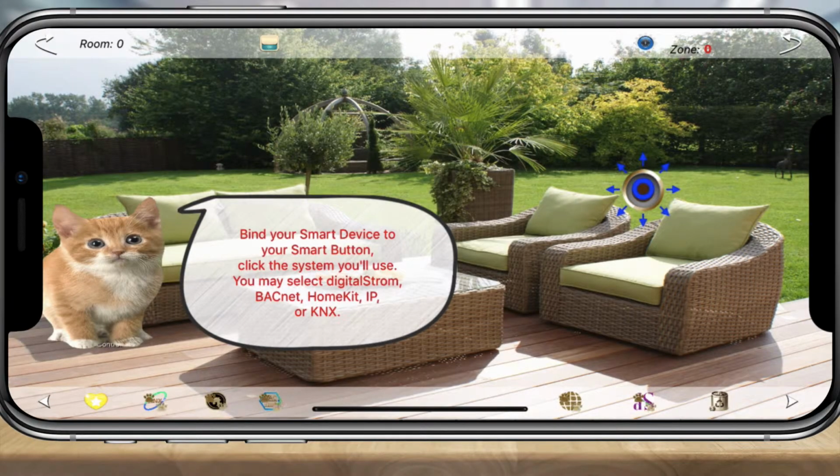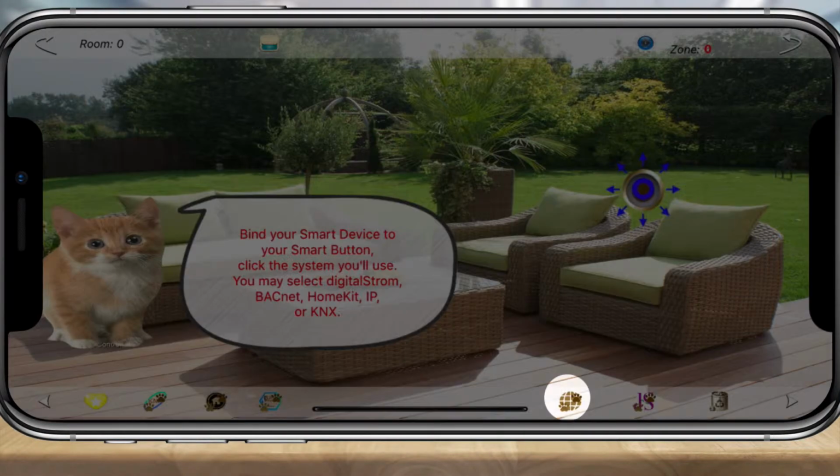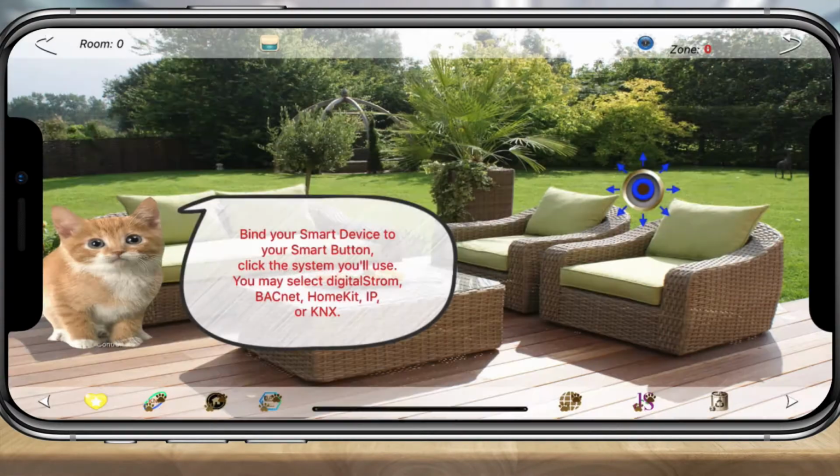Bind your smart device to your smart button by clicking the proper system button you'll use on the lower menu. You may select between Digital Strom, BACnet, HomeKit, IP, or KNX.